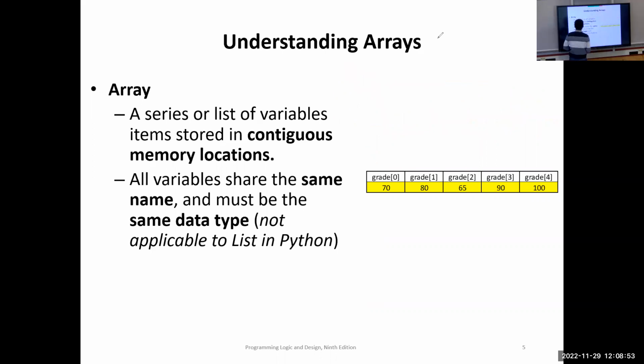Now the second thing, what is it? All variables share the same name. You see, for this one here, they have the same name. The name here is grade, grade, grade, grade, and grade. The only difference between them is the index number here, or sometimes they call it the subscript. So all the variables here share the same name and must be the same data type.